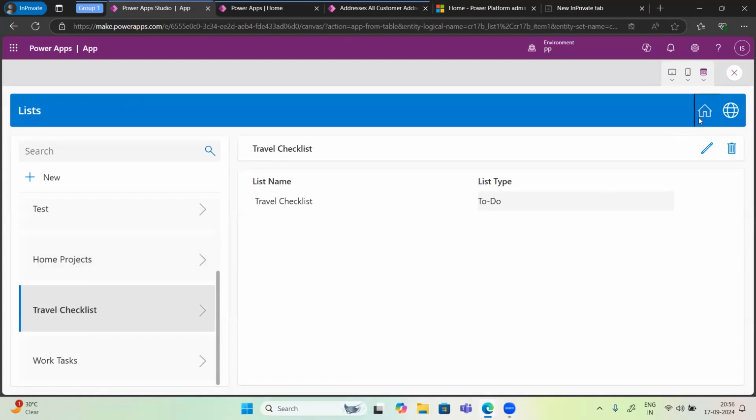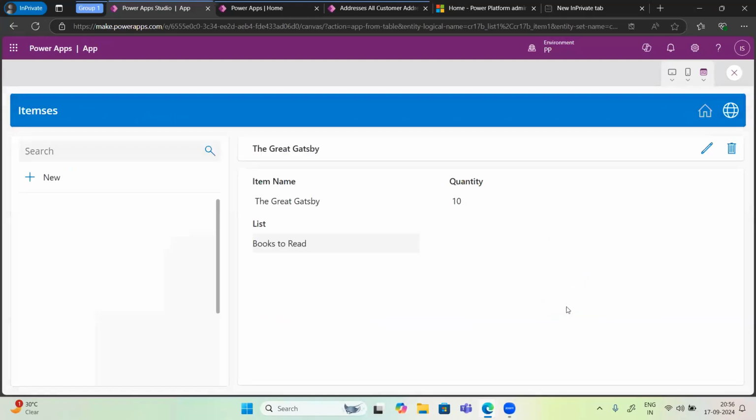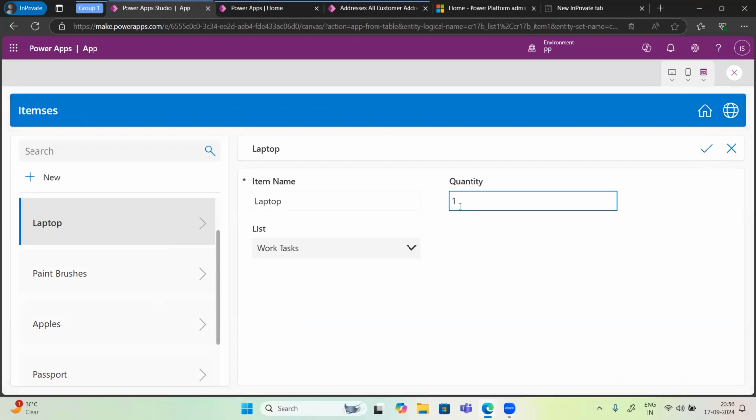So now I want to add items in the list. So these are the item entity. I will go to the item and say, okay, laptop is there, right? And it is for the work task list. I want to update the quantity of laptop to 100. So you can update it from here. Similarly, you can extend this app.